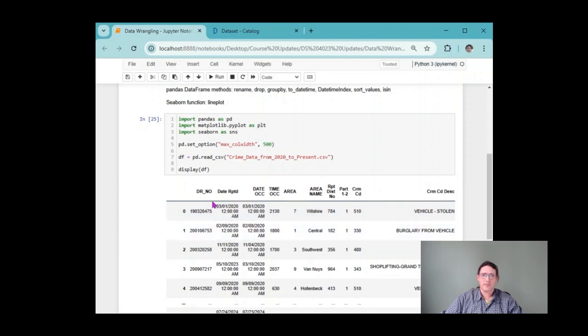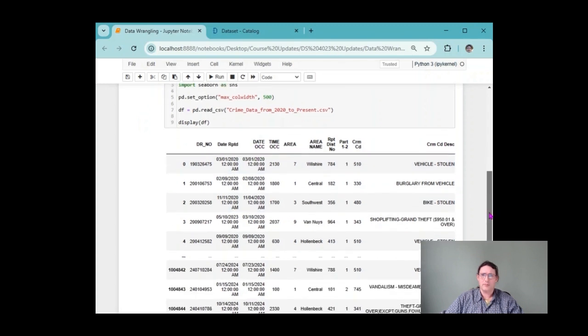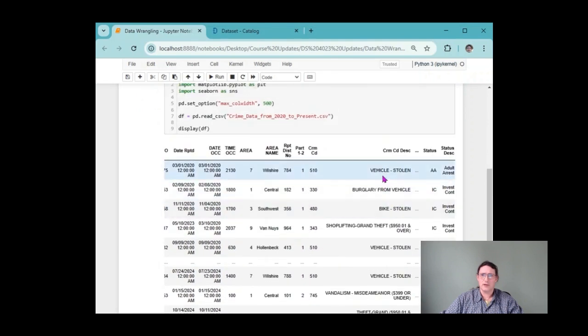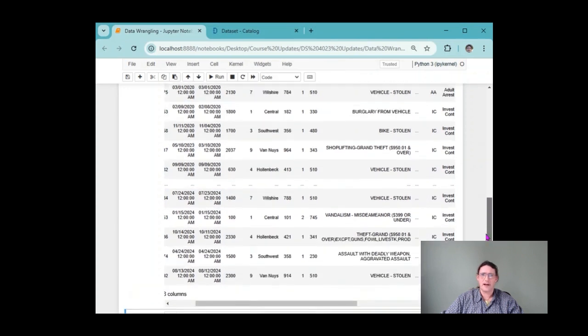So we pick date occurred, and we also pick crime description. It's this column. Go back. And here we see it's vehicle stolen, burglary from vehicle, bike stolen, and so on. And this is what the police officer wrote down in their database when the person reported a crime. And the rest we don't care about for our analysis.